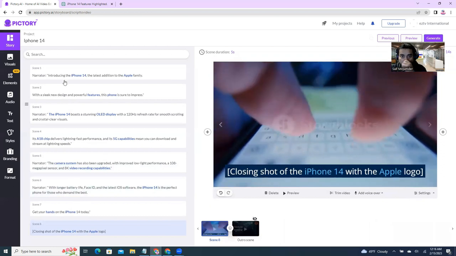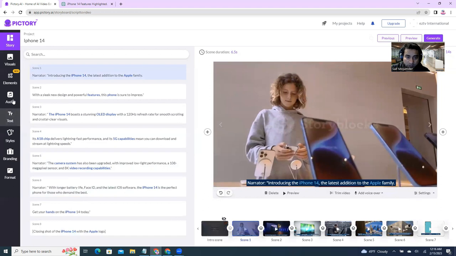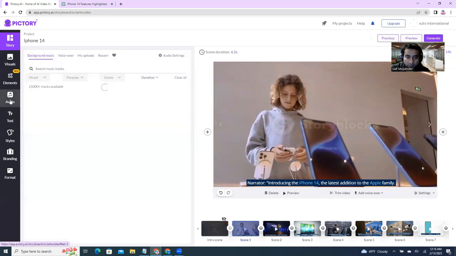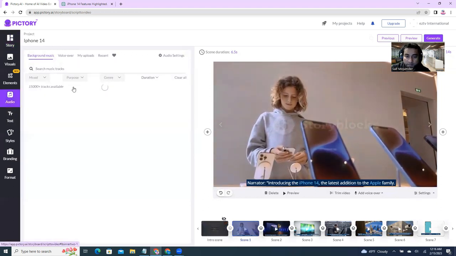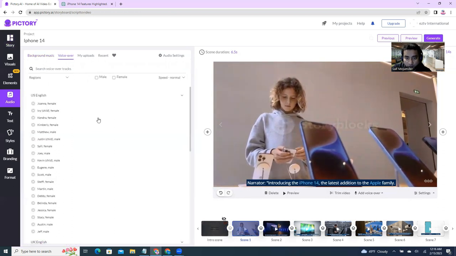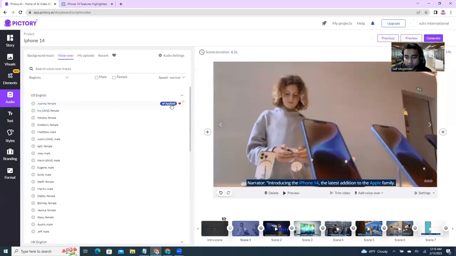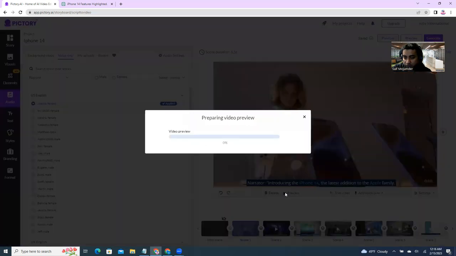Okay, so now if you want to put the voice here, how are you going to do the voice? In here you see audio. So you can have background music, you can have voiceover. With voiceover, you can have different voices. So if you do the preview, it's going to do the voiceover for you.